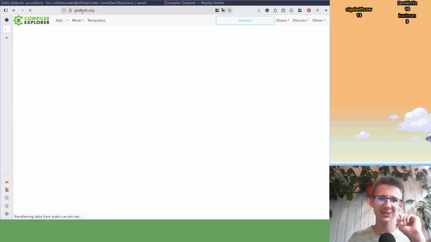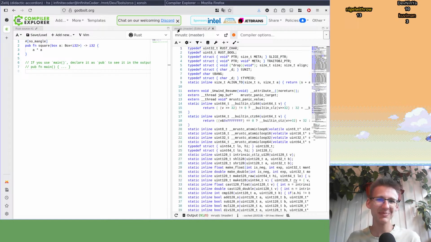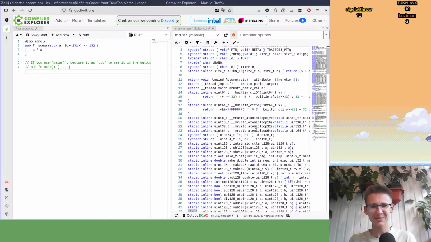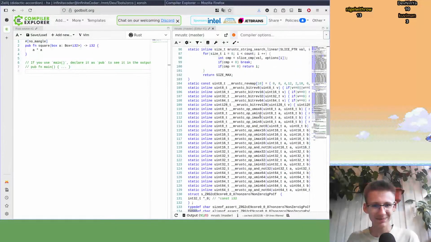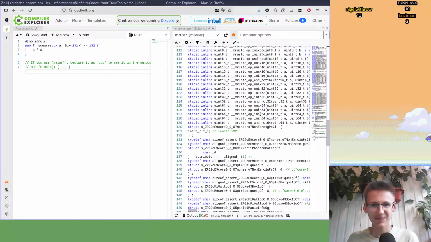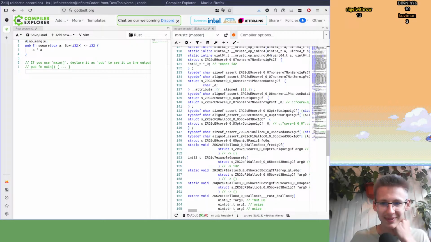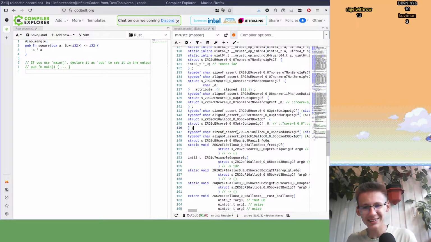I wonder why the URL is godvault.org. What's the background behind it? And yeah, you can see mrustc now. Rust char, Rust bool, slice pointer, and just mess. mrustc operation, i8. Oh wow. And then there's mangling. Oh wow.